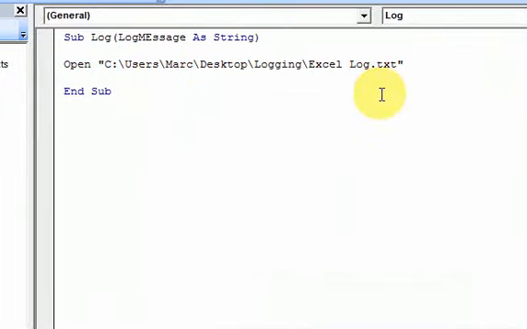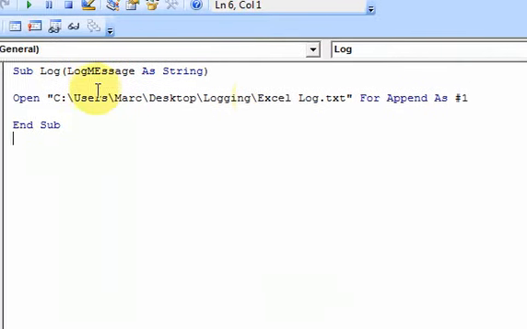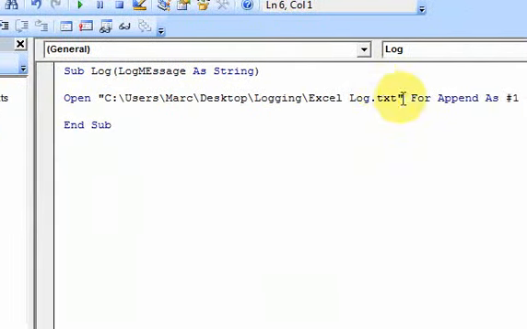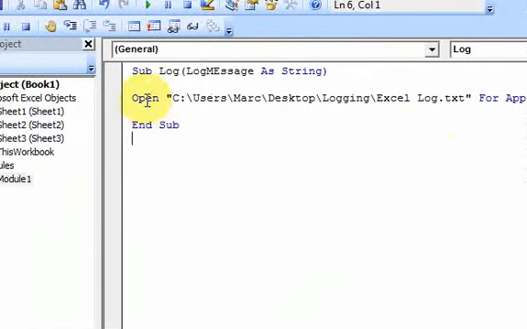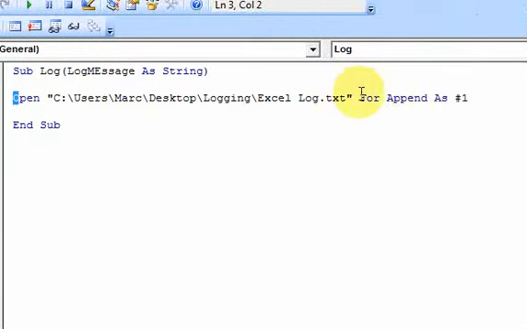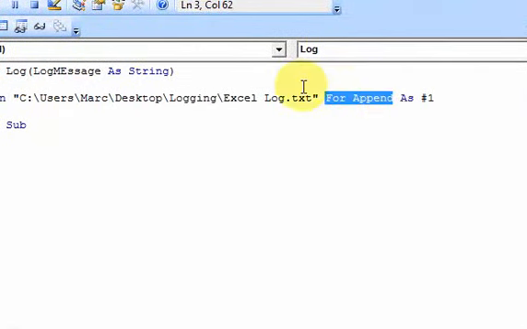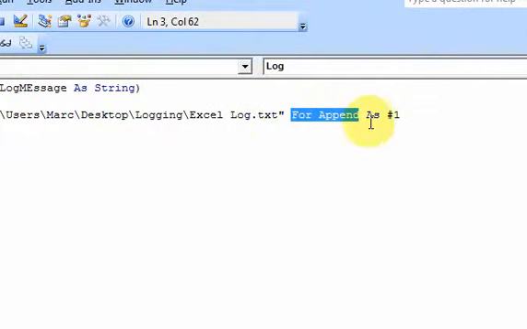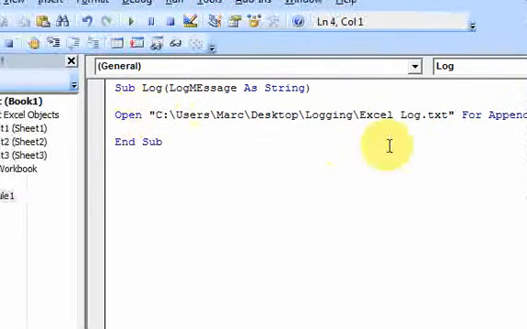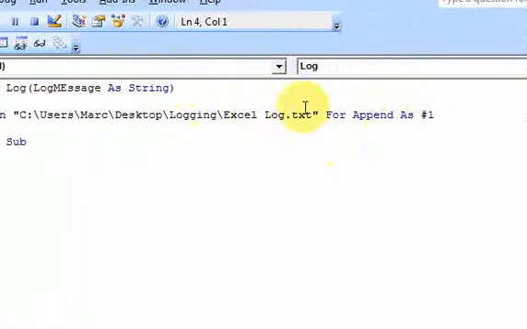And when you put this Open statement in, you've got to put For Append As, and I'm just going to put number 1. So what is this line doing? Well, all it's saying is I want to open this text file, using this keyword, and that's how it knows it wants to open it. And this For Append means I want to append data to this file. Microsoft Excel has this keyword structure that if you put For Append after a file in this way, it knows that you want to append data to it.